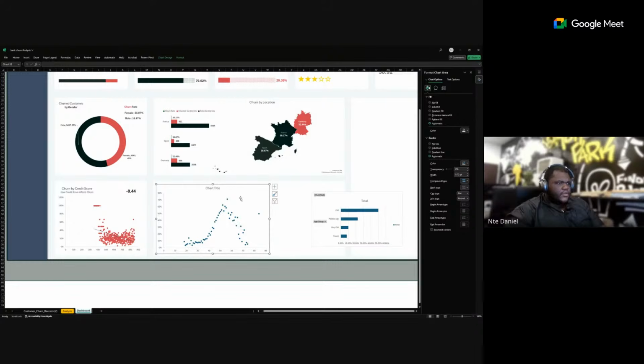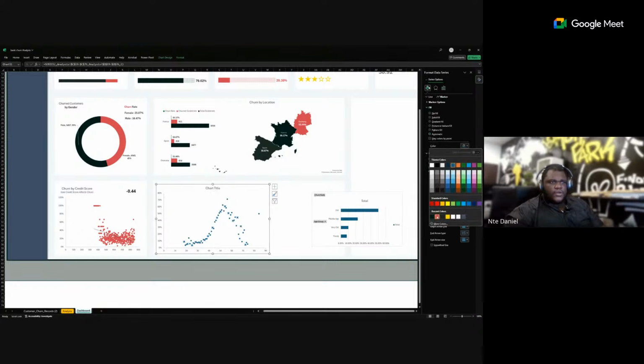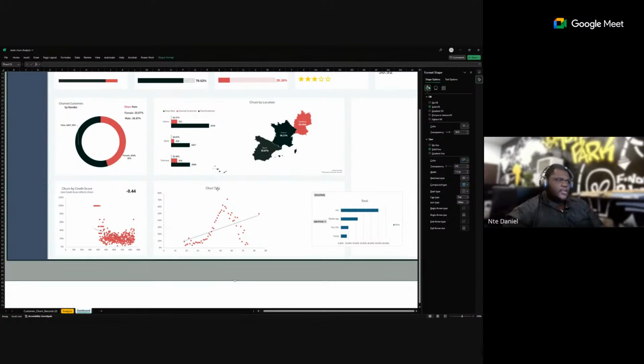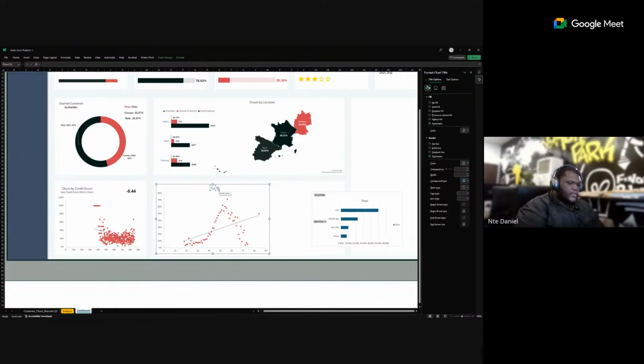What else? I want to turn off the line. I want to turn off the fill. For this, the markers we want to use our color. I want to turn off the line, and we want to add a trend line right here. And we can use this color. Okay. All right. Then we'll go churn.